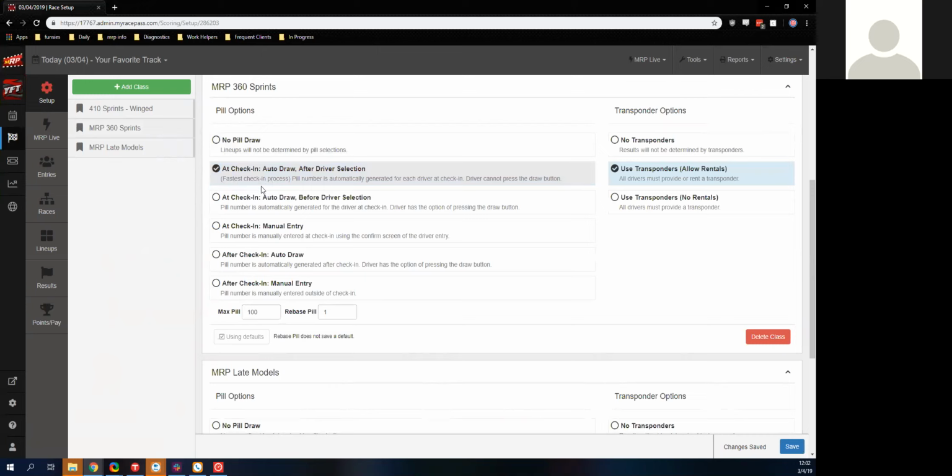I do have other options here. I can choose to draw a number, have a driver click the number, draw it before I select a driver or after I select a driver. I also can do it manually if I'd like to as well. So I can just put in a number, say if I had things here to do that.